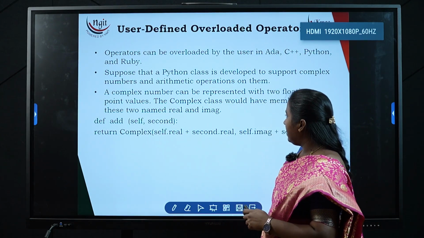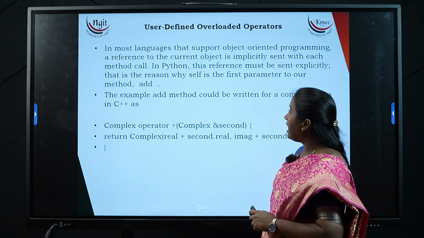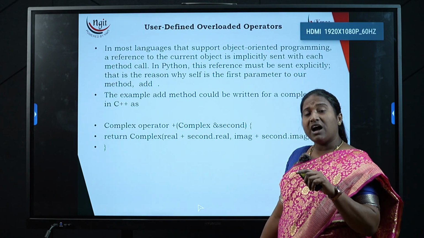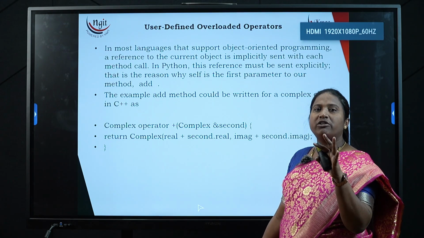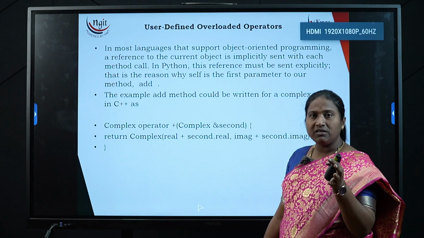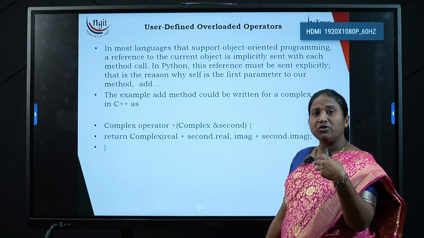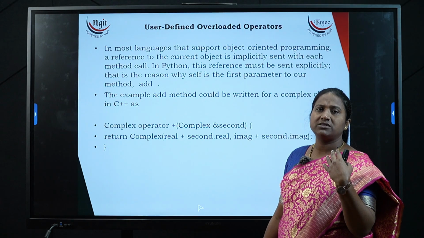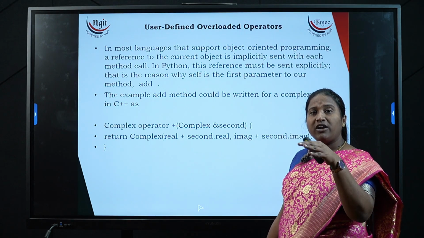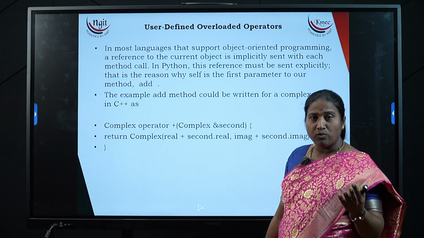Now let's see another example in another programming language. Without explicit declaration, I don't want to give any self or similar keyword, but still I want to perform an addition or some operation where user-defined operator overloading should be overcome.